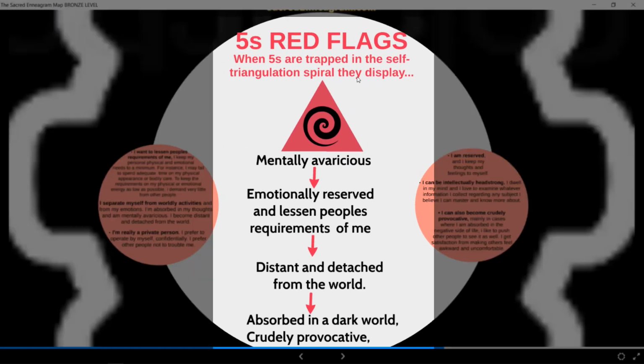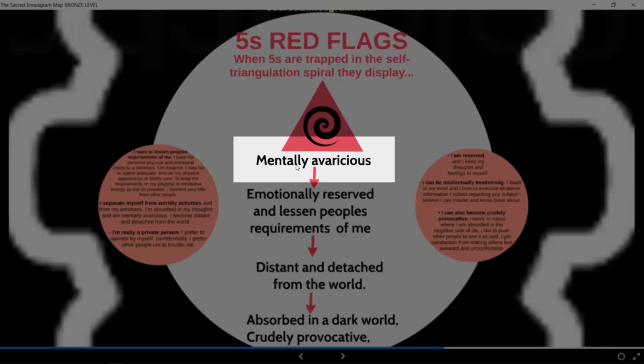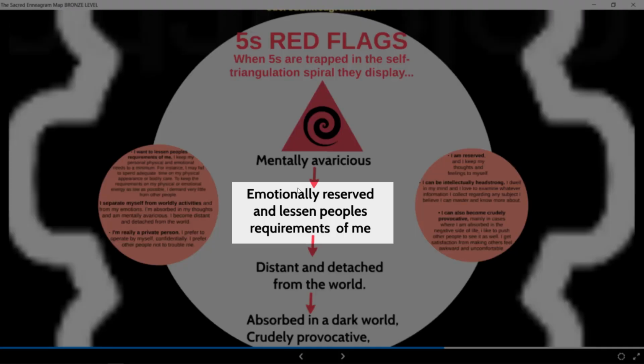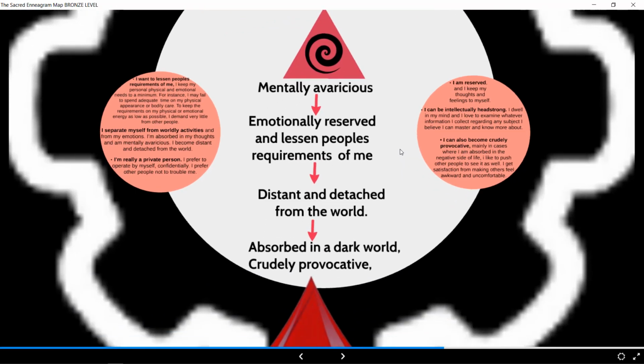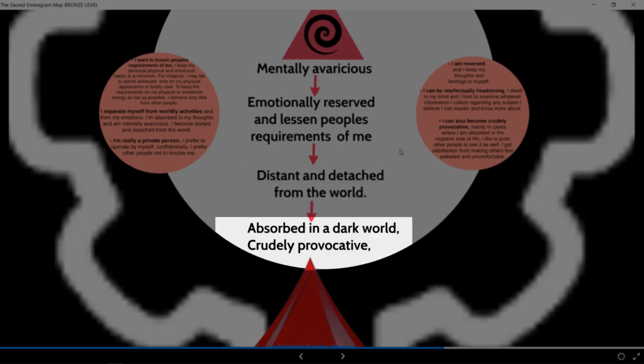And here are the red flags of Enneagram Type 5. Mentally avaricious, emotionally reserved and lessen people's requirements of me, distant and detached from the world, absorbed in a dark world, crudely provocative.